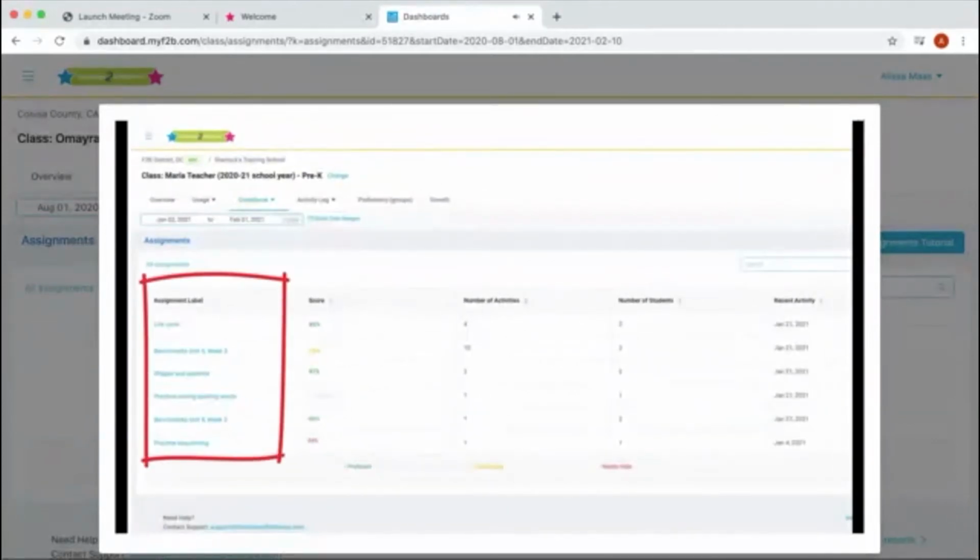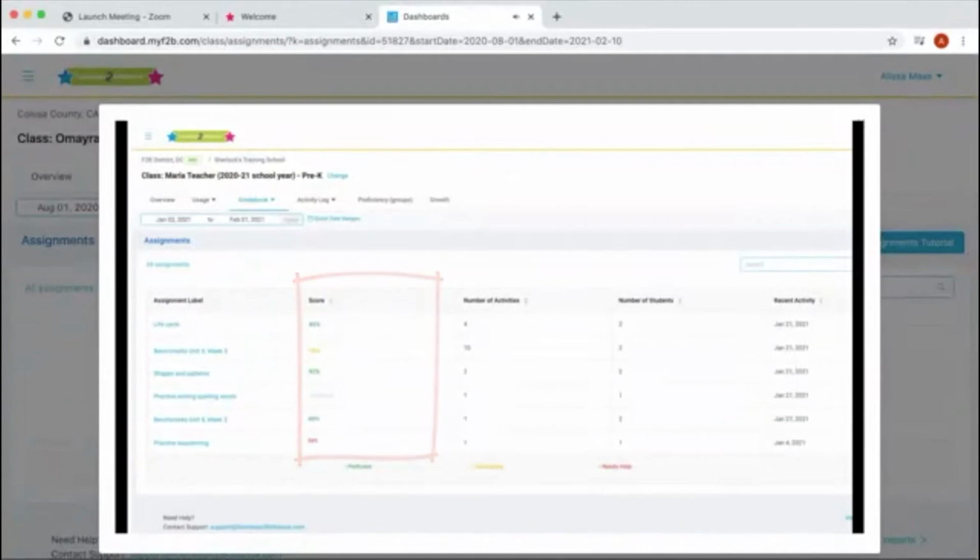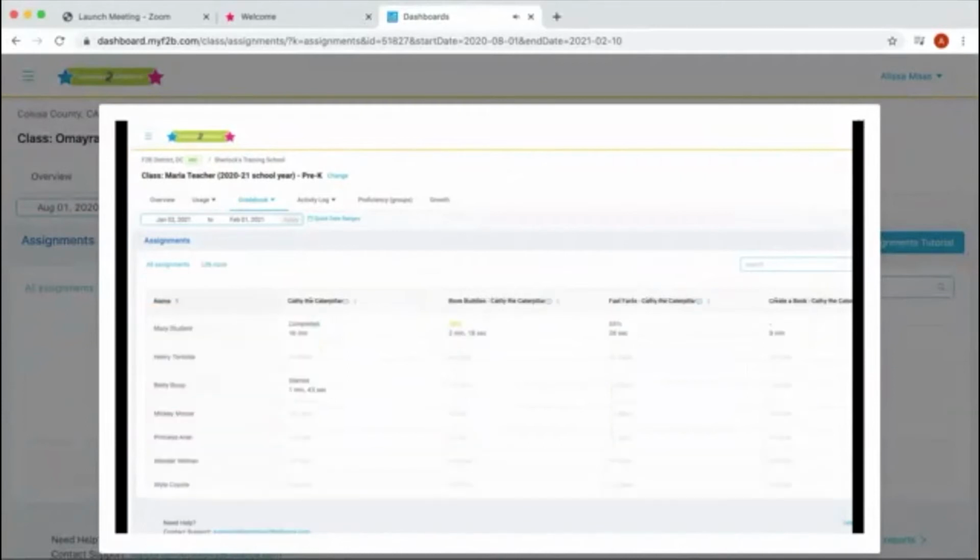Here, you will find a list of your assignment labels, average score, how many activities, and how many students have worked on this assignment. This is the label I used for Kathy the Caterpillar book. Click the assignment label to see details. This will list all of your students and their progress on the assignment. Now you know the basics of assignments.